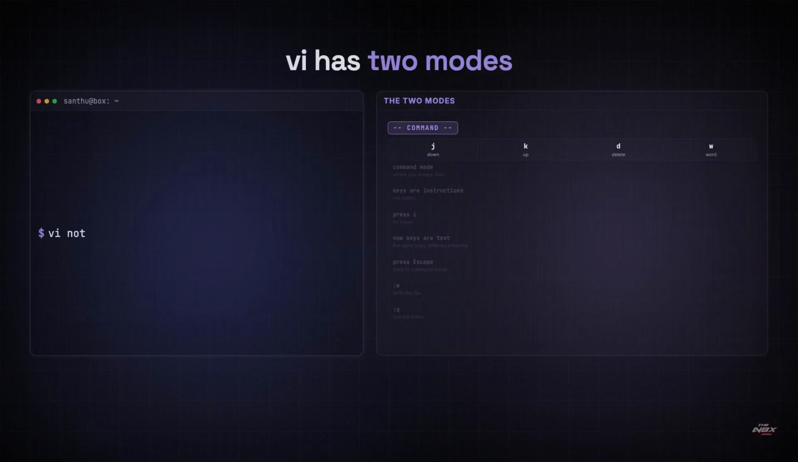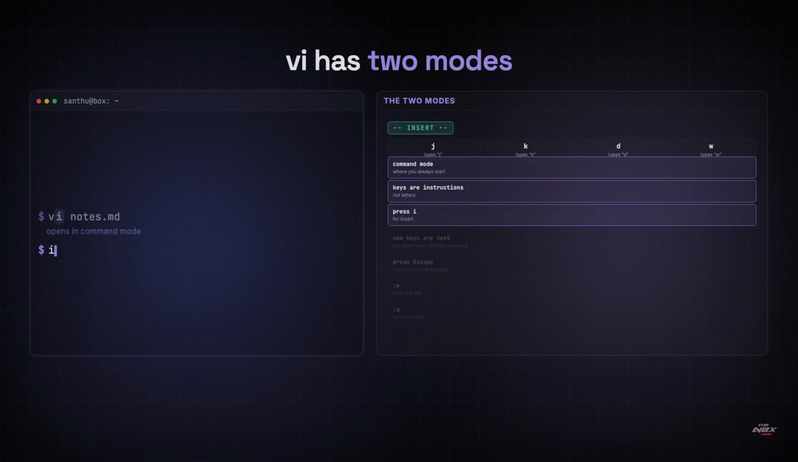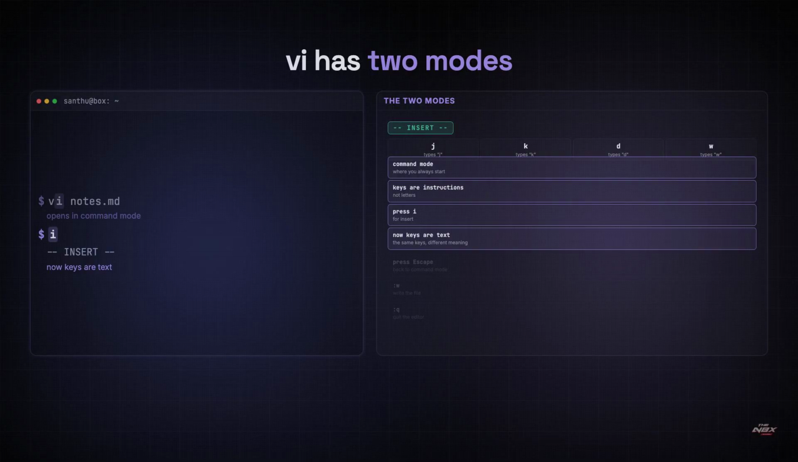Vi traps more beginners than any other command on this list, and the reason is modes. When it opens, you're in command mode, which means the keys are instructions rather than letters. Press J, and you move down. You don't type a J, which is why typing your name appears to do nothing sensible. Press I, which stands for insert, and those very same keys now produce text on the page. When you're done, press escape, and they turn straight back into commands.